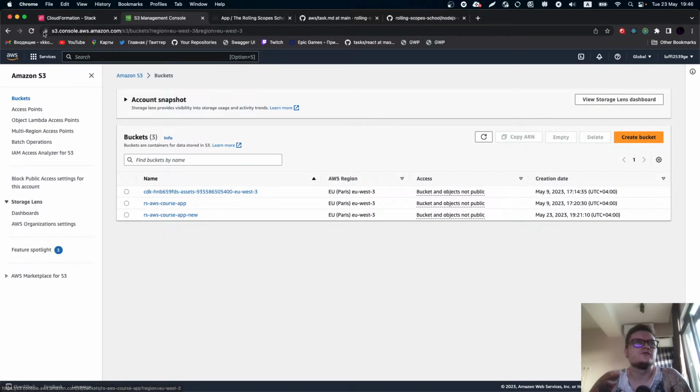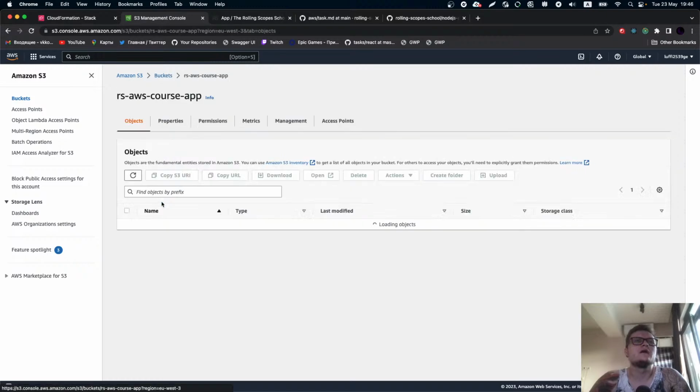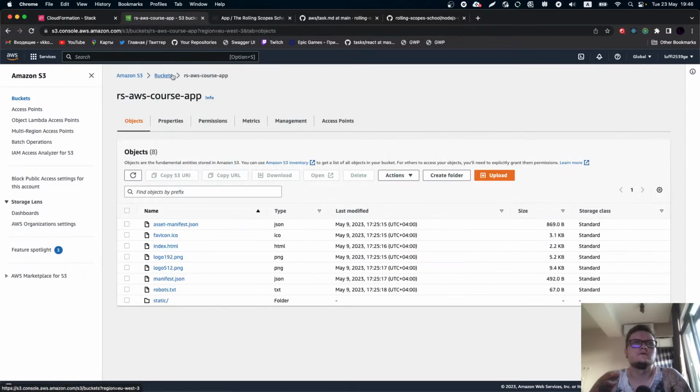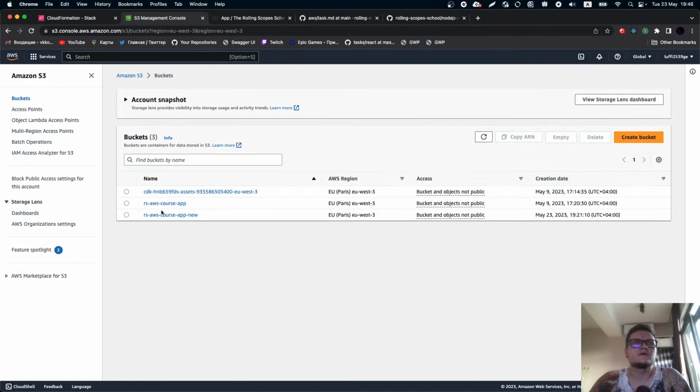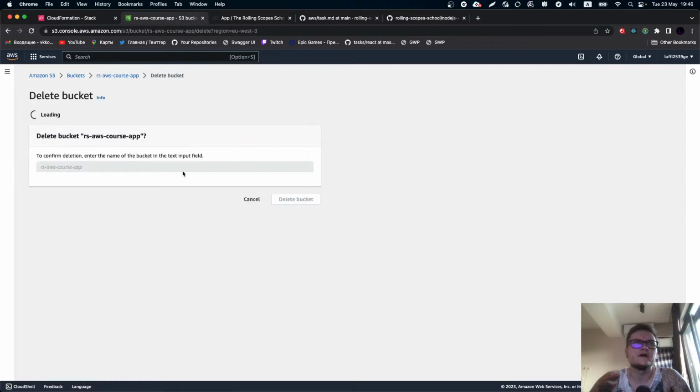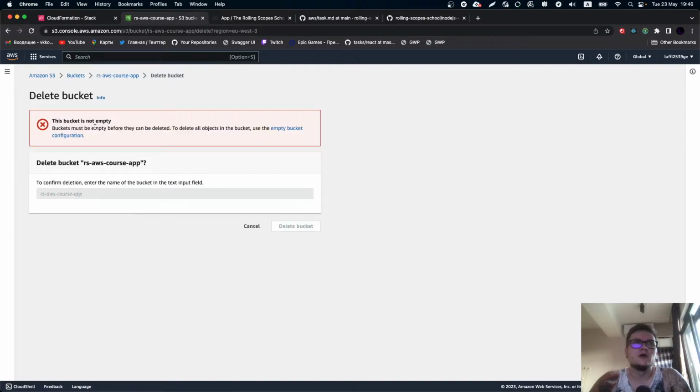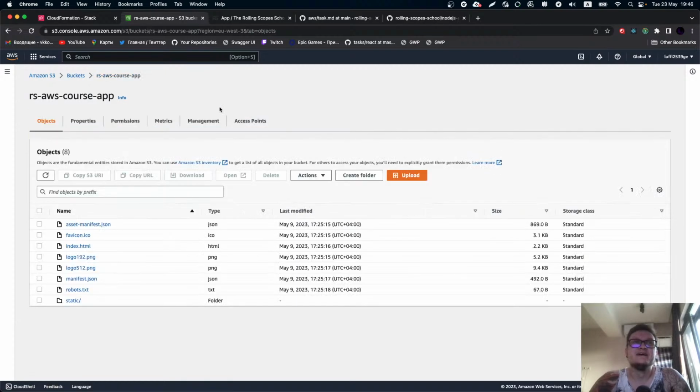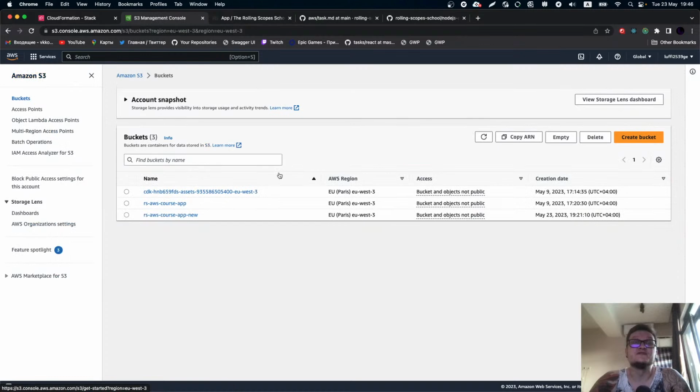Why are you not removed? Oh. Seems like my CloudFormation doesn't remove my bucket, because you can't remove a bucket which is not empty. So I suppose when you remove your stack, it removes everything except your buckets.